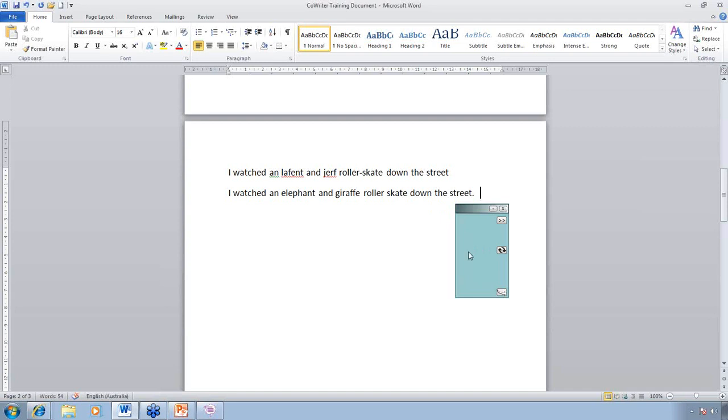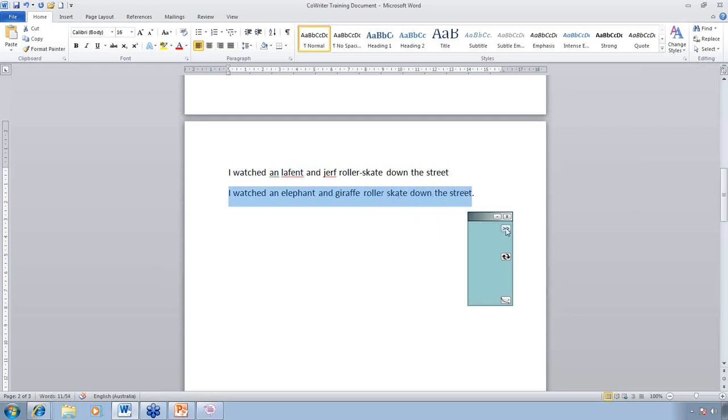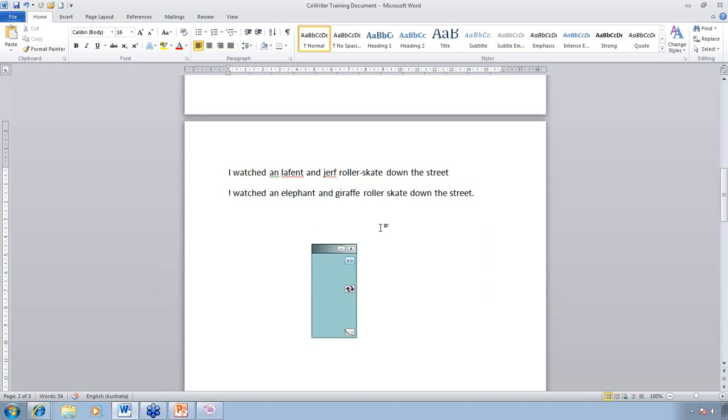And that's my sentence. The one thing I can do is review my sentence as well. If I want to go back and have Co-Writer read that sentence back, and I need some text-to-speech support, I can highlight the sentence I've just typed. On my word prediction window, I choose the right arrow, and here on my very first item on my drop-down list, I choose speak, and I can have that sentence read back to me. I watched an elephant and giraffe roller skate down the street. So I can use it for proofreading, to go back and look at what I've written.